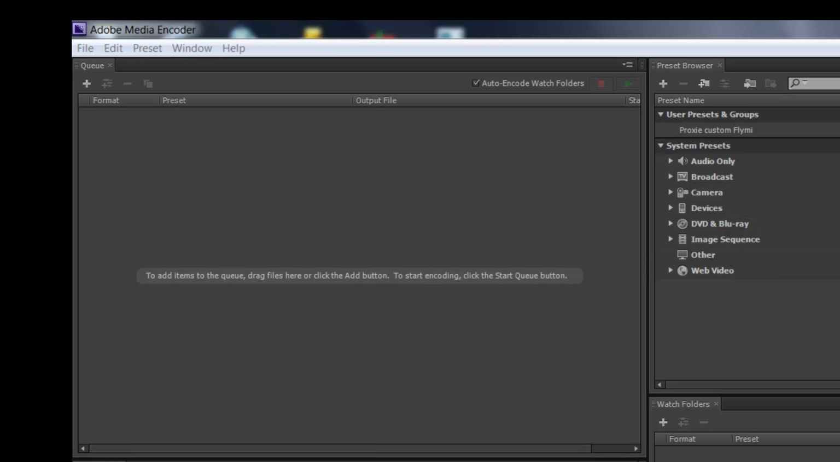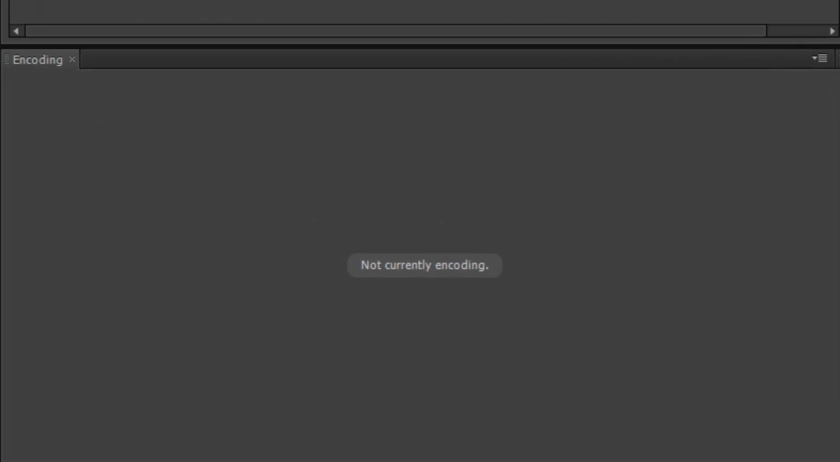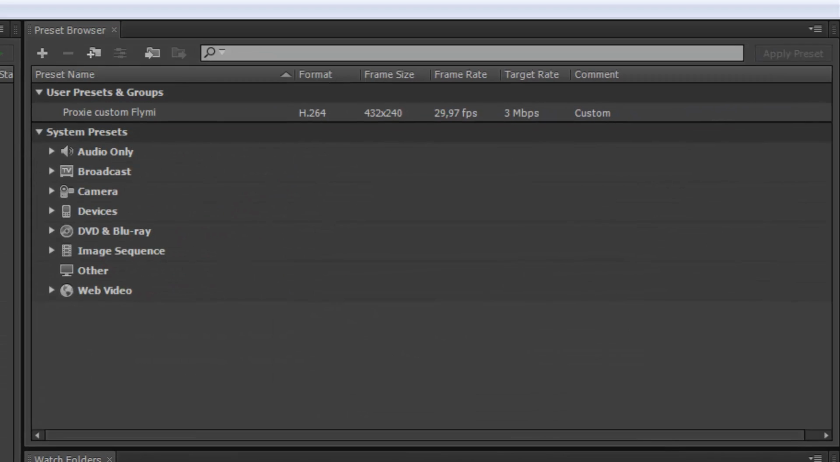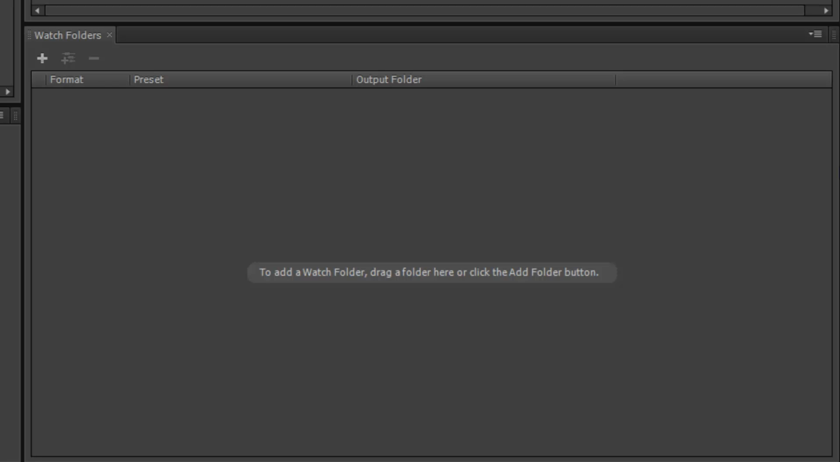The top left panel is the queue panel. This is where all your projects will be queued in before rendering. The left bottom panel is the one where your files will appear when they're encoding. The top right panel is a presets browser. When you don't want to fiddle around with the settings yourself, choose one from here. Almost every device or output is in there, so browse through them and maybe you'll find the settings that will fit your needs. The bottom right panel is the watch folders panel.